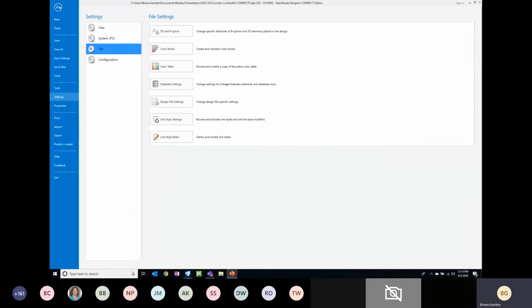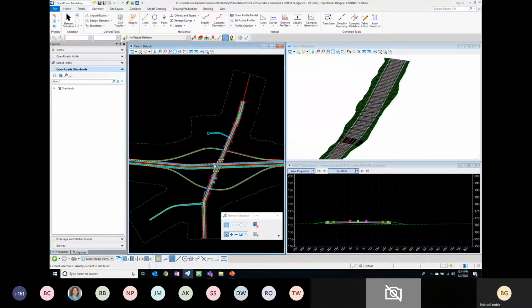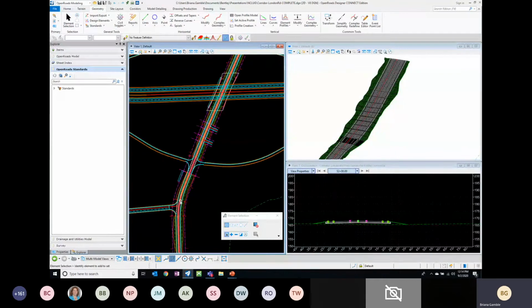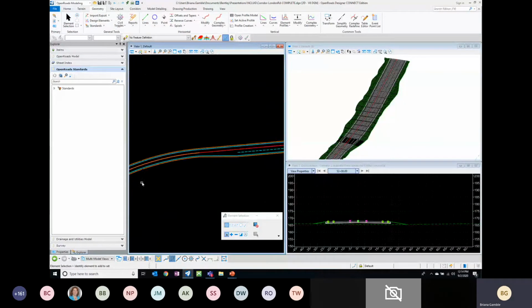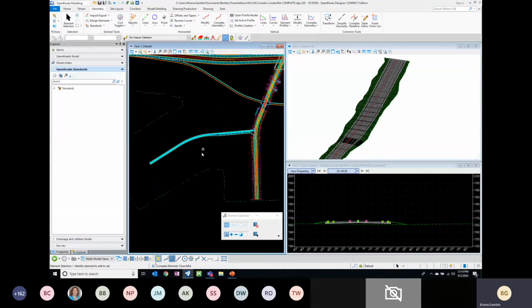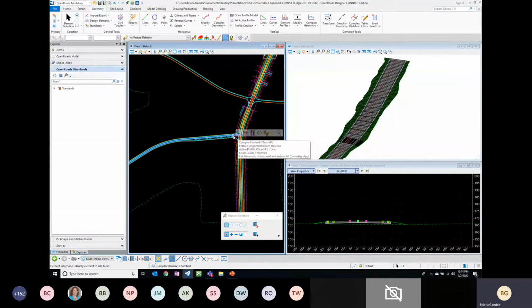So I'm going to come back to the front stage, and I want to zoom in on this secondary road here. And if I highlight, you'll see that this is an alignment. If I hover over it, it allows me to know that this is an alignment, a complex element. It has a name associated with it. But if you also hover over it, you can tell that that's in a reference file.